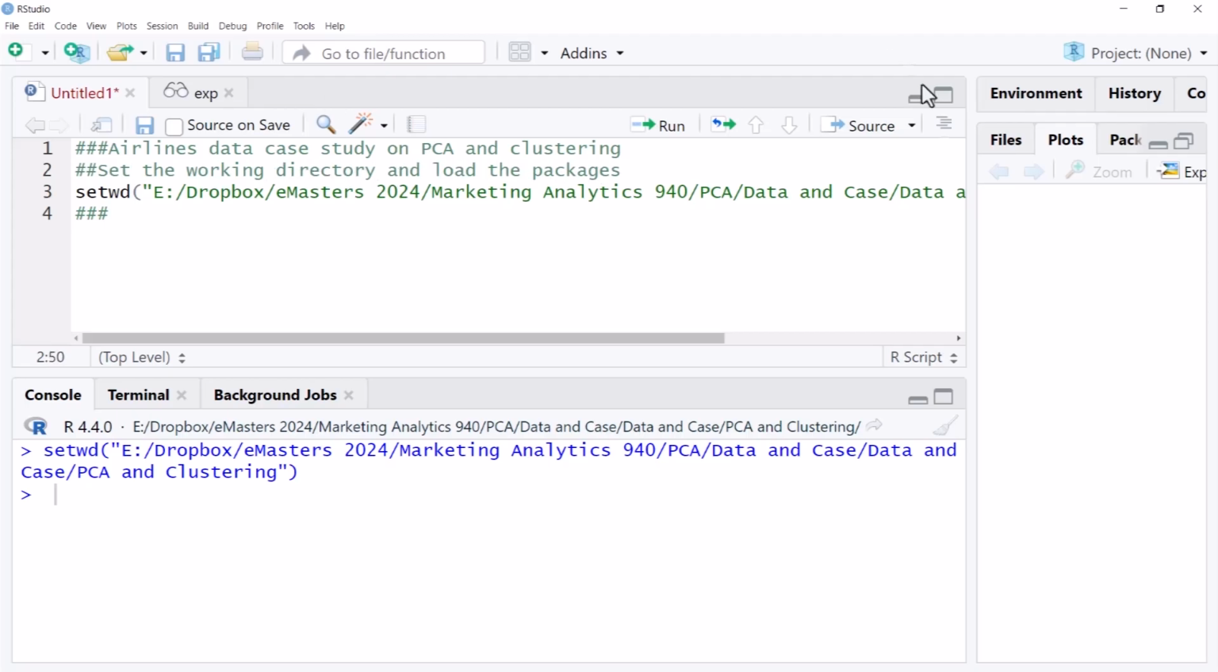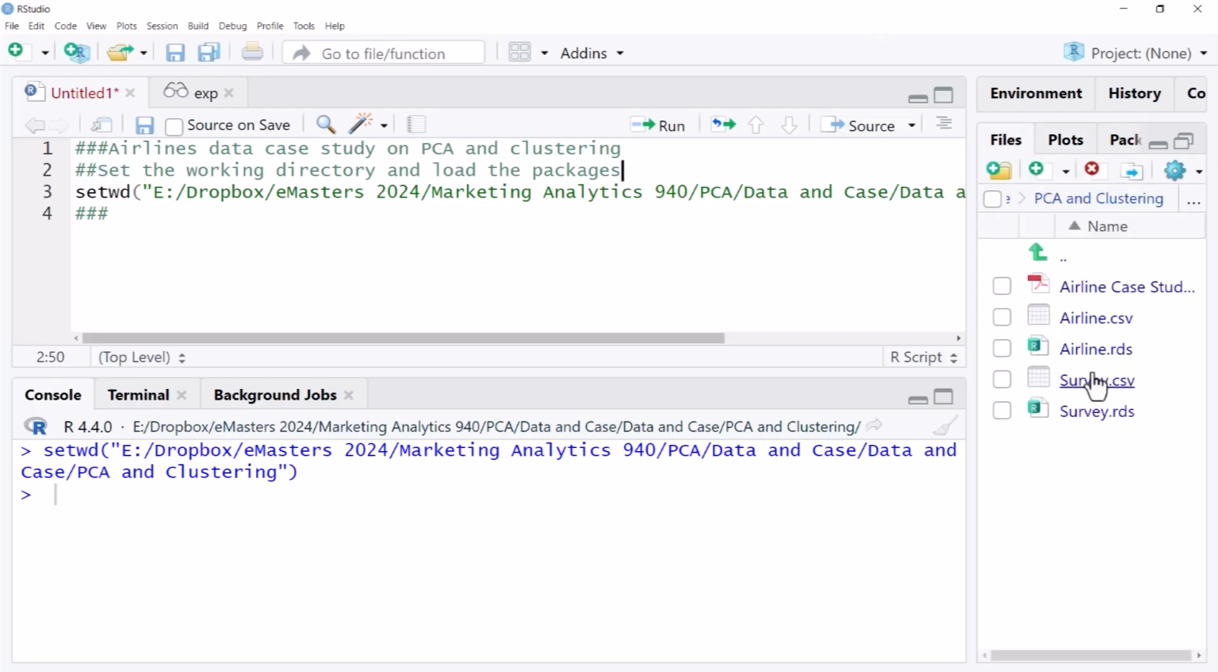Now, just as a test, if I have done everything correctly, on my files tab, the data files, airline and survey will appear. They are there. That means I've set the working directory correctly.